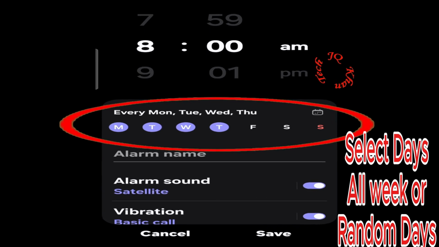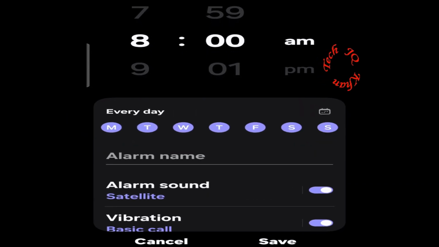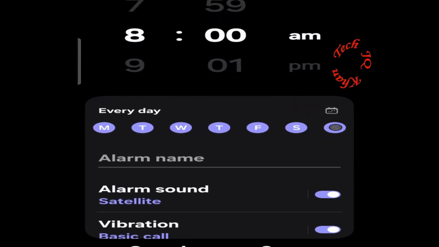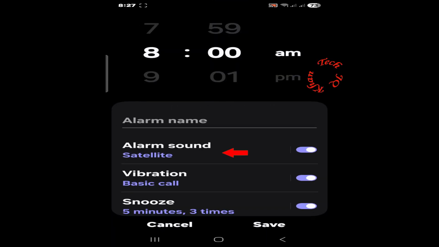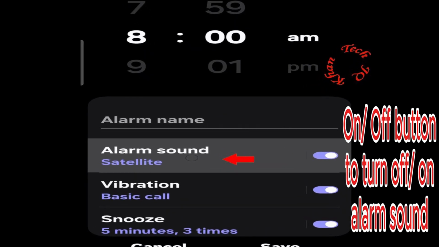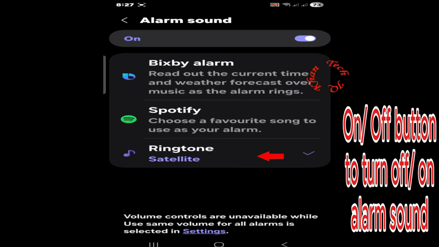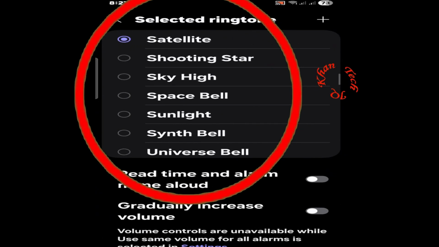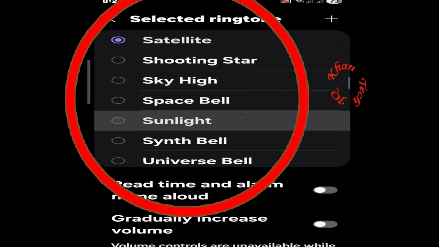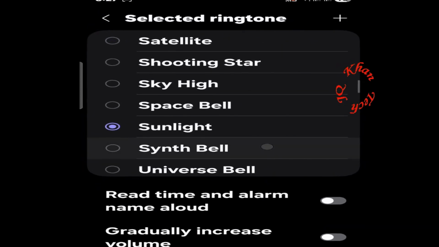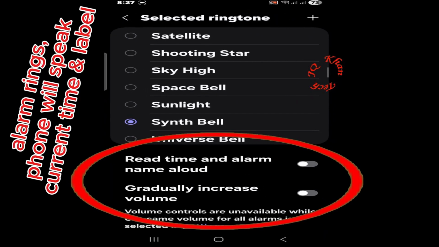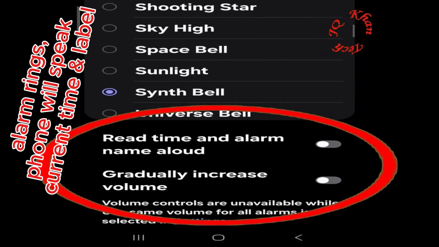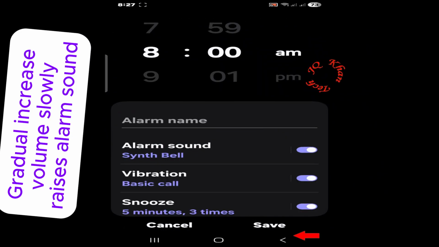Now these are days, so let me select Monday, Tuesday to Friday, Saturday, and if I click it again, Saturday and Sunday would be excluded. Now click on alarm sound. It's the satellite ringtone, so click on ringtone, and these are other ringtones if you would like to change it. And below it are read time and gradually increase volume, which are rarely used by many users.